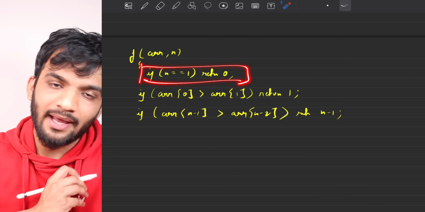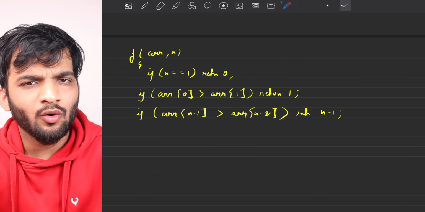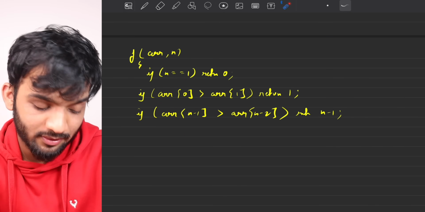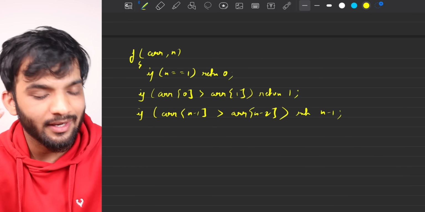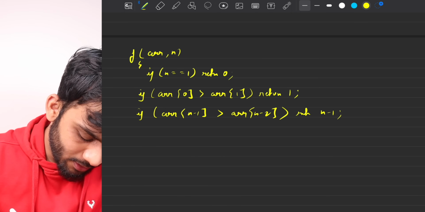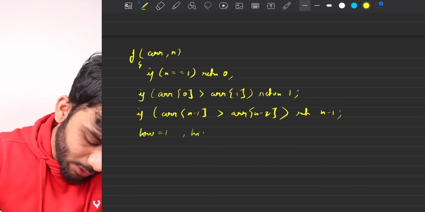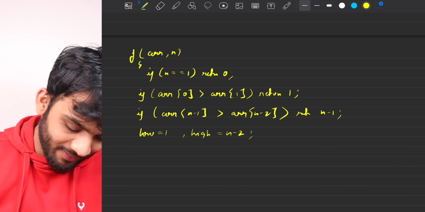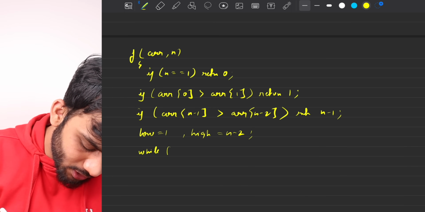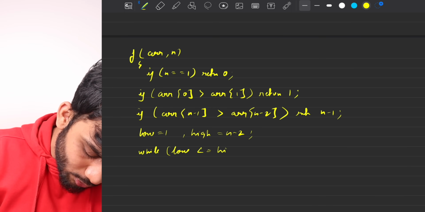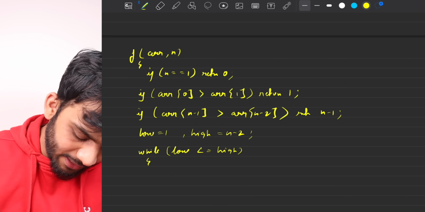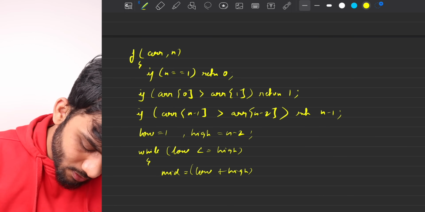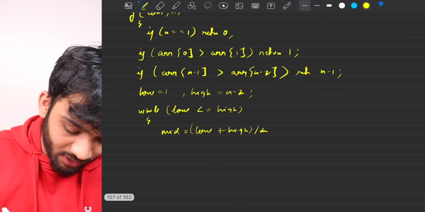So I've written 3 manual cases. One is for the size 1 array. The other I've written where I'm sure that the first element will be the peak. The other I've written where I'm sure that the last element will be the peak. Now what will I write next? I'll be like, okay, let's take low equal to 1. Let's take high equal to n minus 2. I will not check for the first. I will not check for the last. And then I'll go ahead and perform the standard binary search. Low less than or equal to high, right? And then mid equal to low plus high by 2.